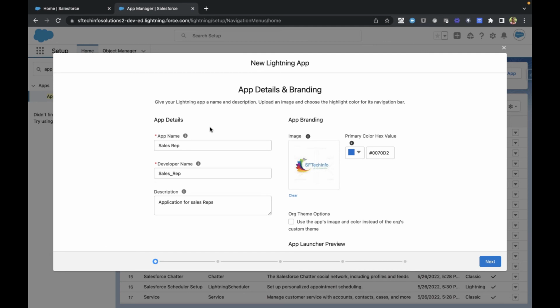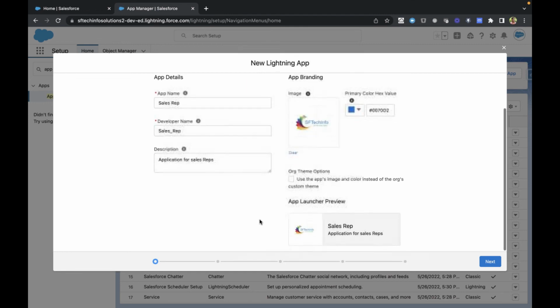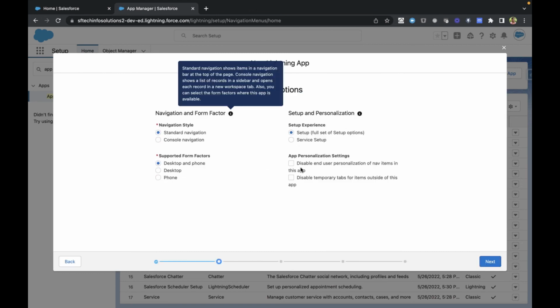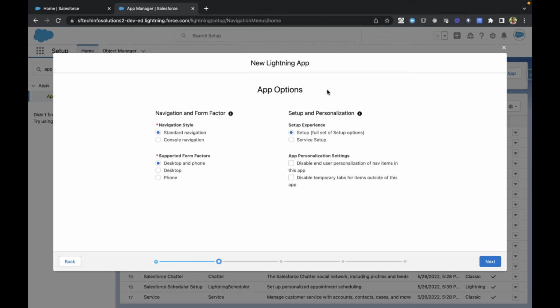If I want to change my logo, I can also change it here. Let's take this one. I have chosen my logo, so you can also change your branding. This is how it's going to look after I create my application. We've discussed there is something called the app launcher, right? In the app launcher, this is how it's going to render.